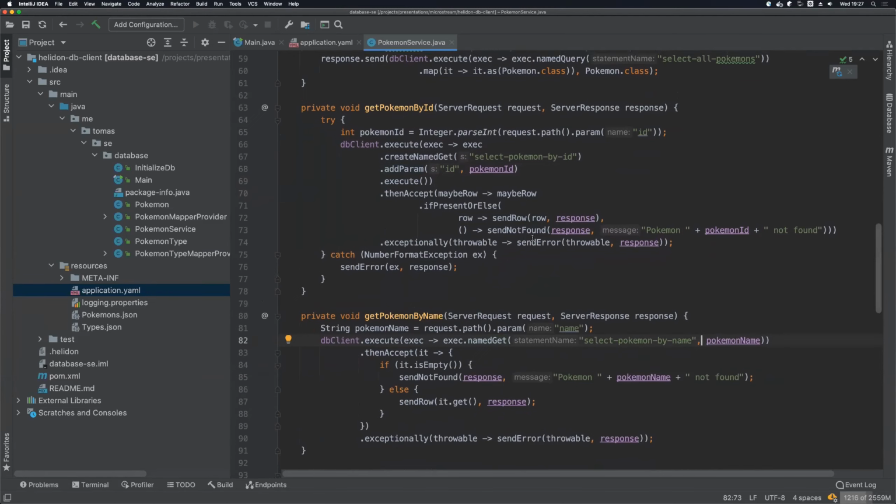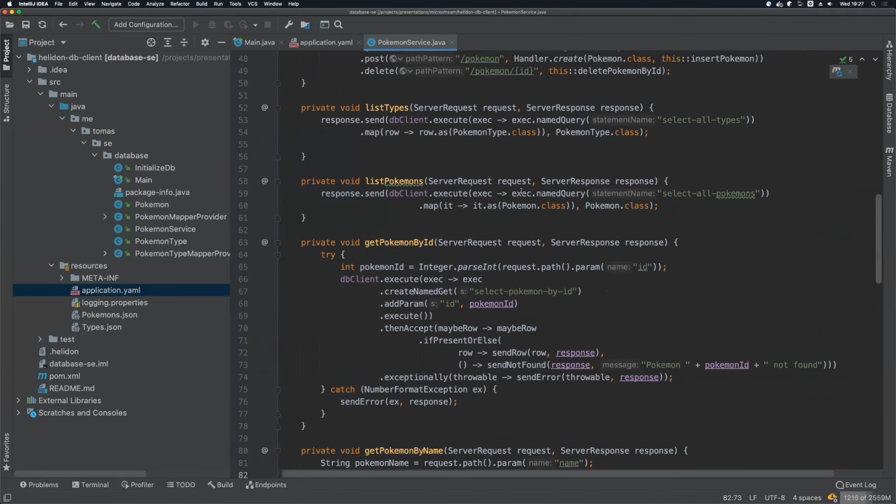Another thing that I wanted to show here is that we are using JSON binding. And I also said we don't have an ORM mapping. Obviously, here we get the result. The result is the DB row from the database, and we map it into Pokemon. And this would not work unless you actually provide a mapper.